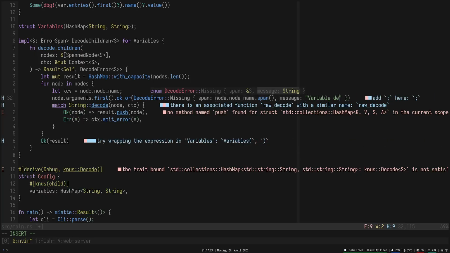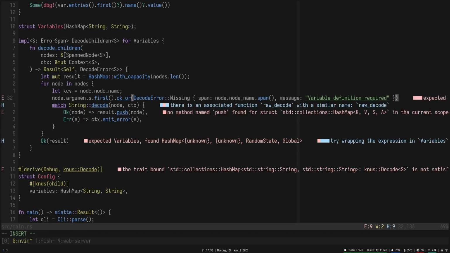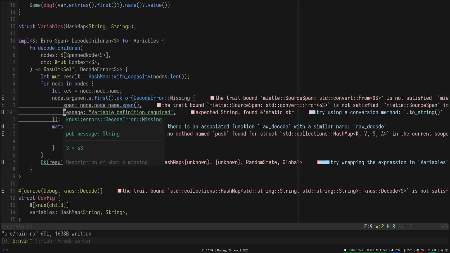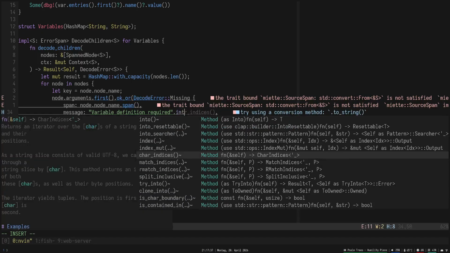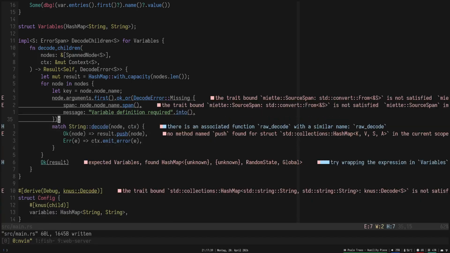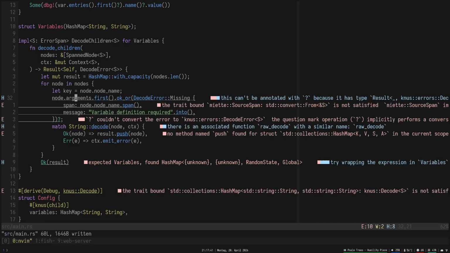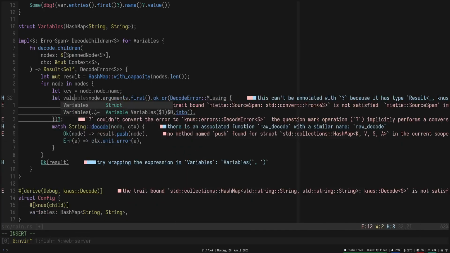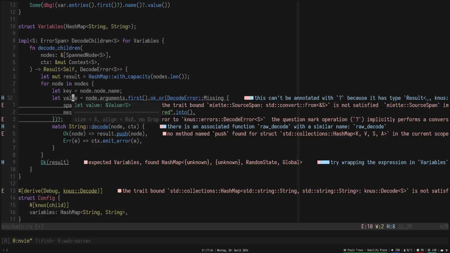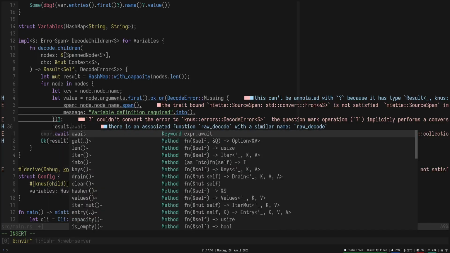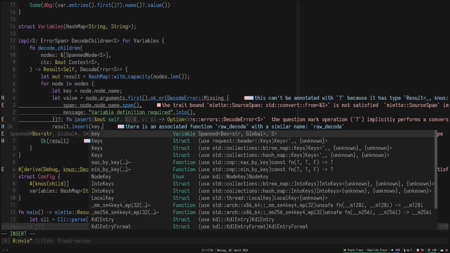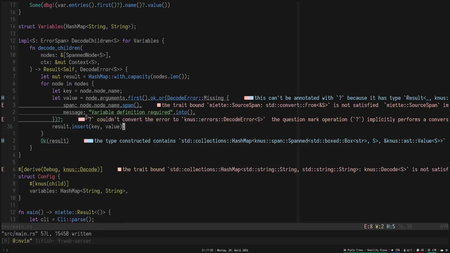Variable definition required. What is message? Message is a string. Great. And then we can do a question mark. And then now we've got the value. And then we can say result dot push or insert key value. Okay, or does the right thing, right?